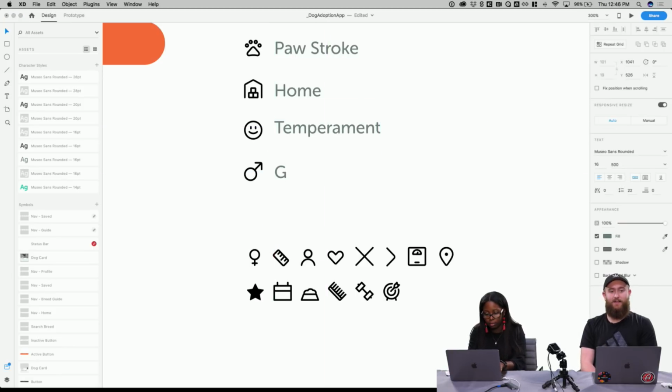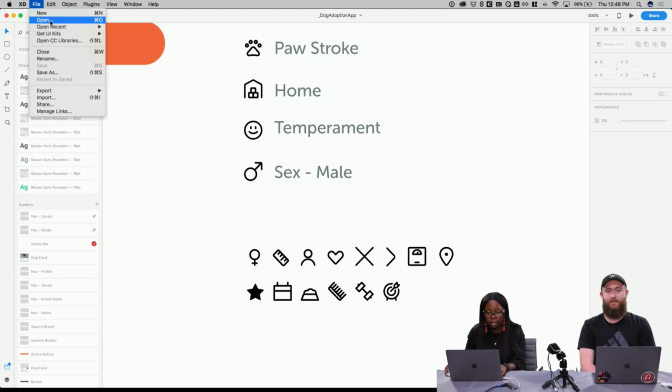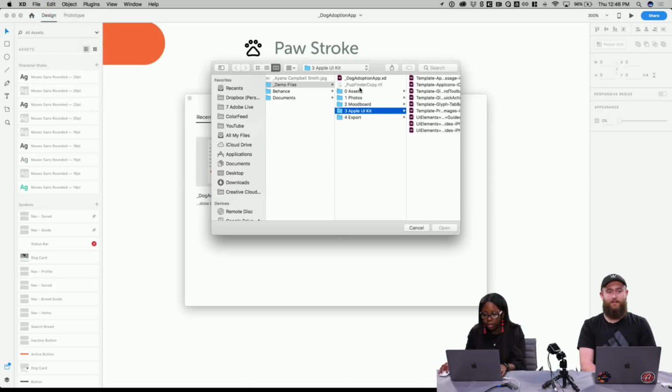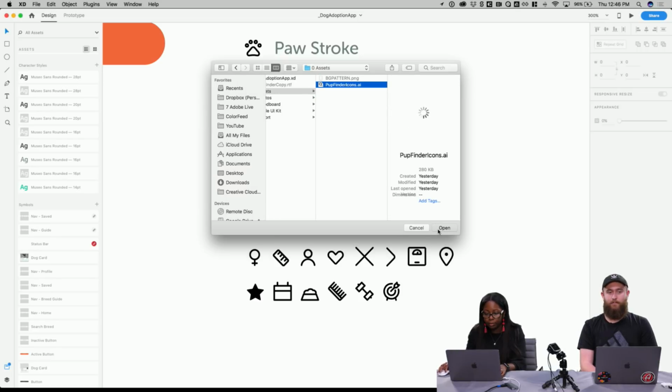Someone asked if all the icons are made in Illustrator. Yes. I demonstrated yesterday too that you can actually open Illustrator files in XD. So I can do that here. If it works, maybe not.